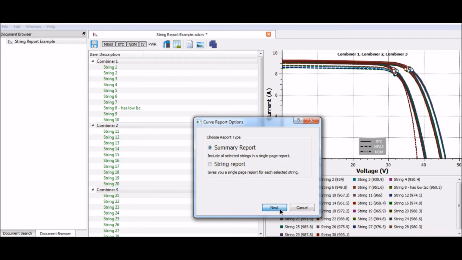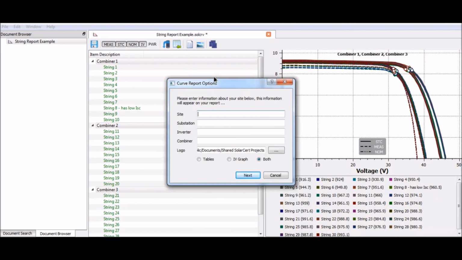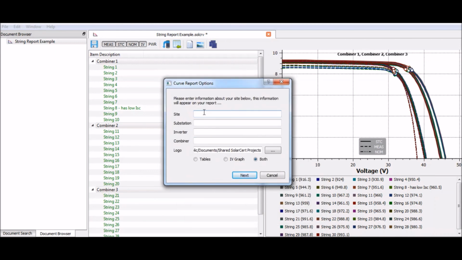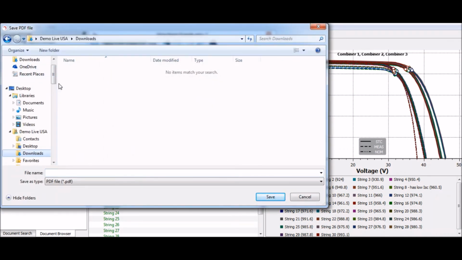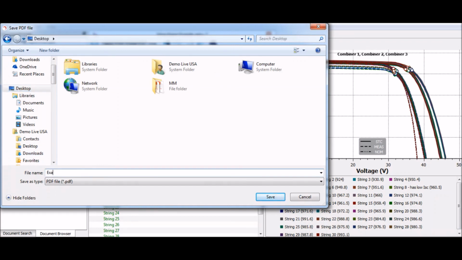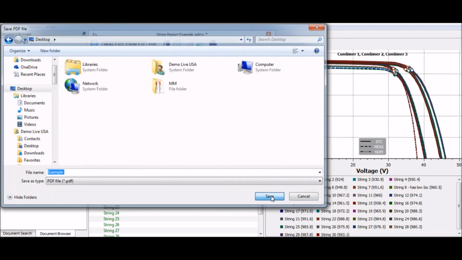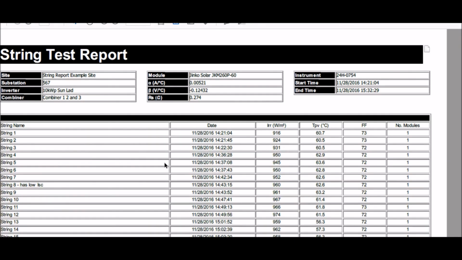So I'm going to make a summary, and I can title this. So you can see I've entered in some false data there. I can also add in a logo here, so you can upload a file. The software also asks me whether I want just the tables of data or also the IV curve. Then I'm going to click next, and it's going to ask me where I would like to save it. I'm just going to save this on the desktop. Give it a moment to process the data.